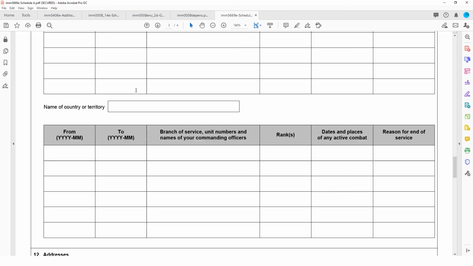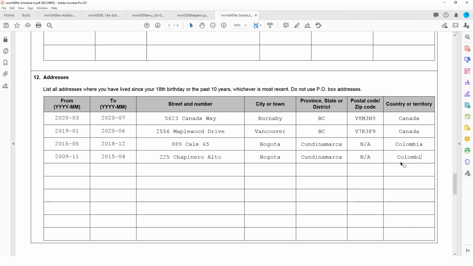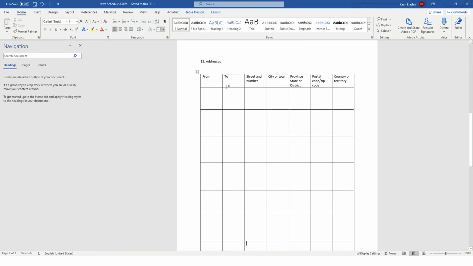For item 12, enter all the residential addresses where you have lived since your 18th birthday or the past 10 years. Include the dates you lived there, the address, city and country, province or state, and postal code if applicable. Do not use P.O. Box addresses. If you need more space, recreate the columns on a separate Word document. Fill out the rest of your addresses and attach to this form.